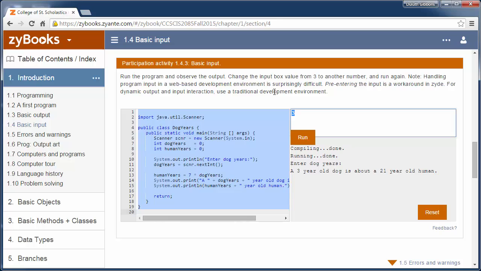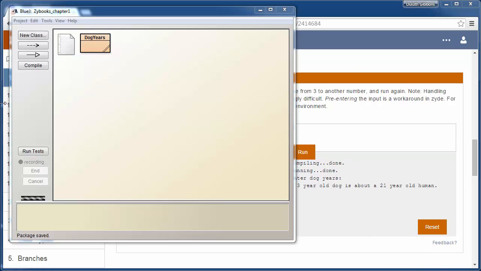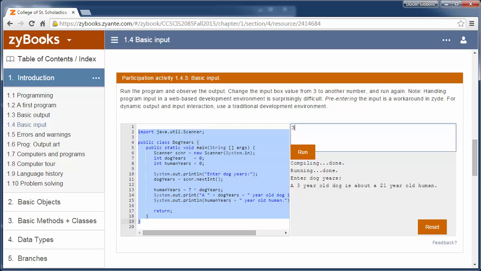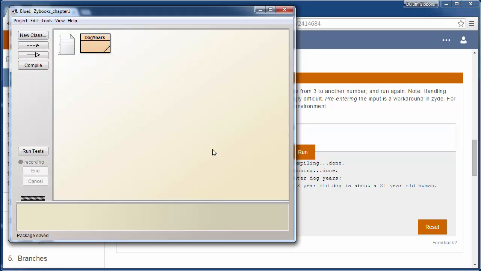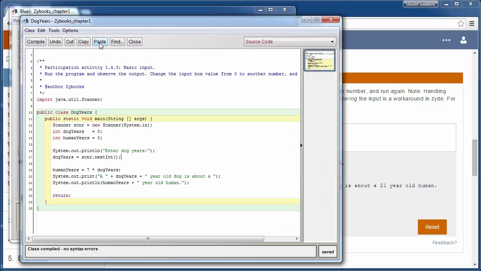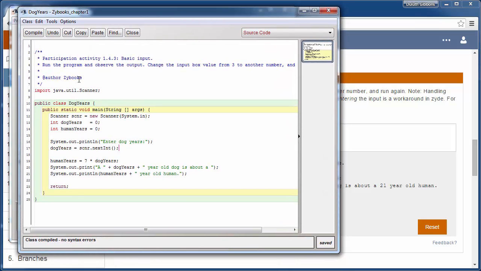So let's just take a quick break and I'm going to show you how this works in BlueJ. Okay, so I've started our BlueJ environment up, and I've taken this program and put it into a new class called DogYears. If I look at that class, it's the same code that's here. It has a variable dogYears, humanYears, prints enter dog years, and it does scanner.nextInt to read in dog years. And it calculates the human years.